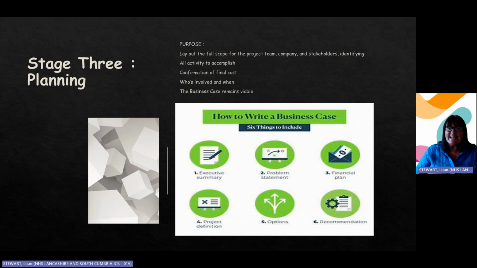Then we're at stage 3. We've been talking for quite some time now, and we've only just got to stage 3, but stage 3 is looking at the proper planning. There's a lot more planning to a project than doing, because if you get the planning right, when you come to the doing part of the project, it should run smoothly.